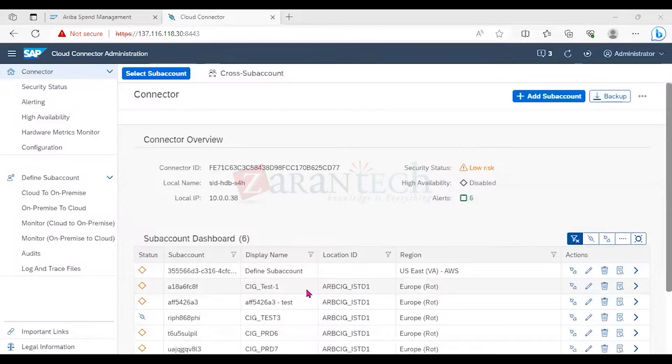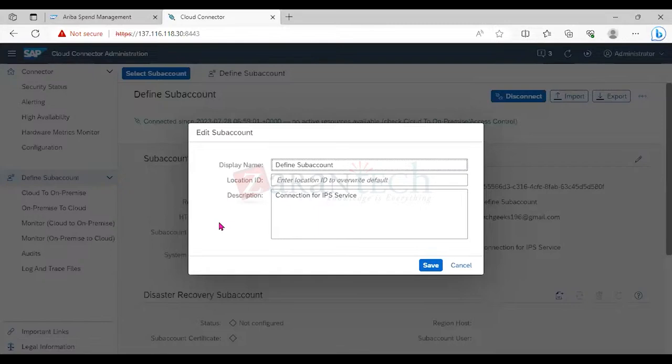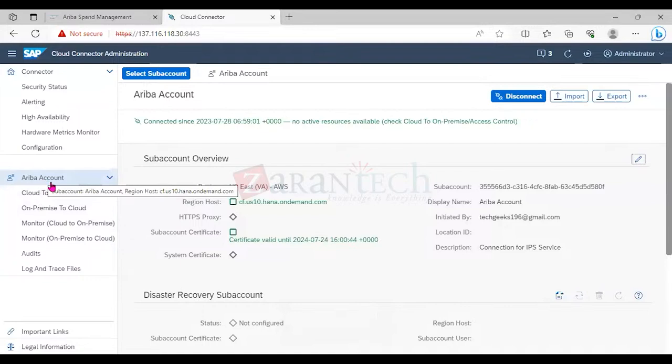Now, once you come here in the sub account, you will get this kind of page. Let me click on edit. Here you can see display name. Whatever display name you want, you can choose any display name. In this case, it is simply defined as sub account. But if you want to change it, like Ariba account, you can choose Ariba account as well and click on save. Once you click on save, you can see it is showing as Ariba account.